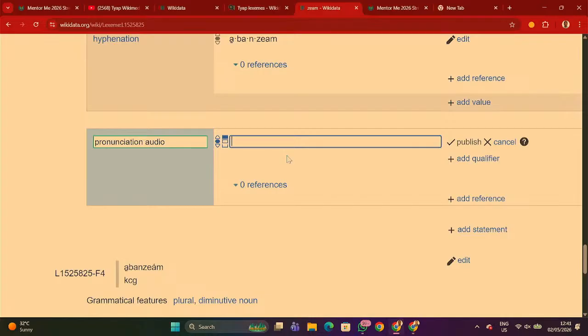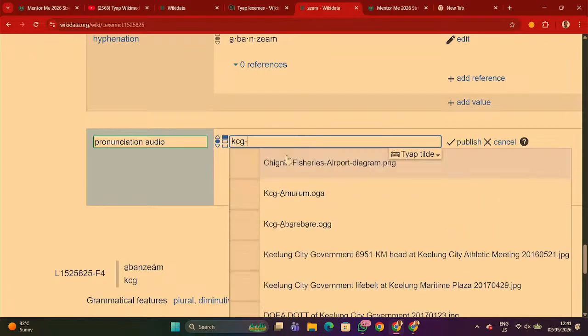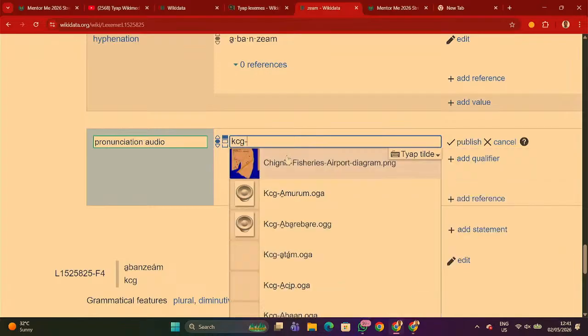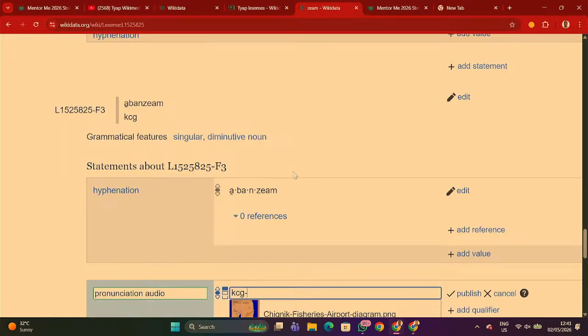So now if I just come and say KCG, then I'll give dash. Now you see something is coming up. Omurum, what is Omurum? Omurum is hyena. And you see another thing, Barebere, like the name of a place. We have a term, chup, which is vein. So now, what I'm looking for is Urbanzium.